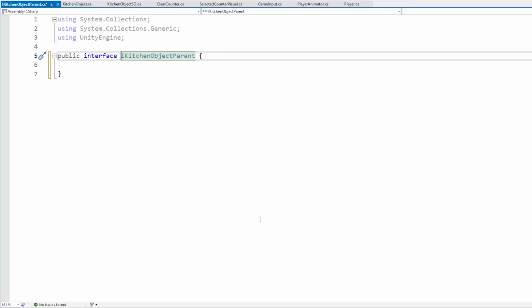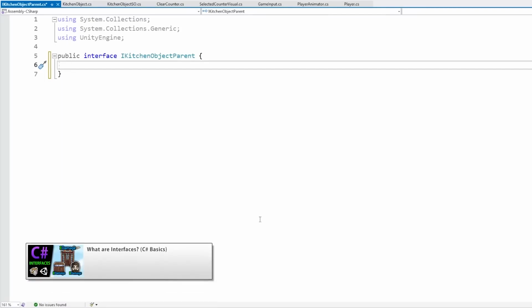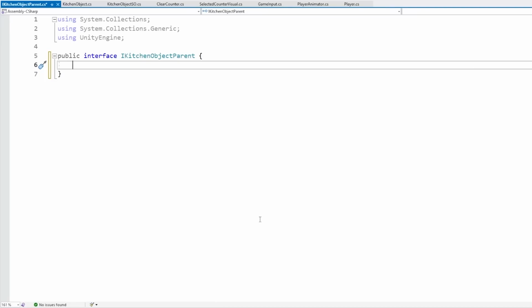Now, like I said, an interface is essentially a contract where each class that implements that interface must follow that contract. What that really means is that you can define a bunch of functions here. By the way, quick note, you can also define properties, but not fields. I cover all of that in the dedicated interface video. But for now, here we just want some functions.